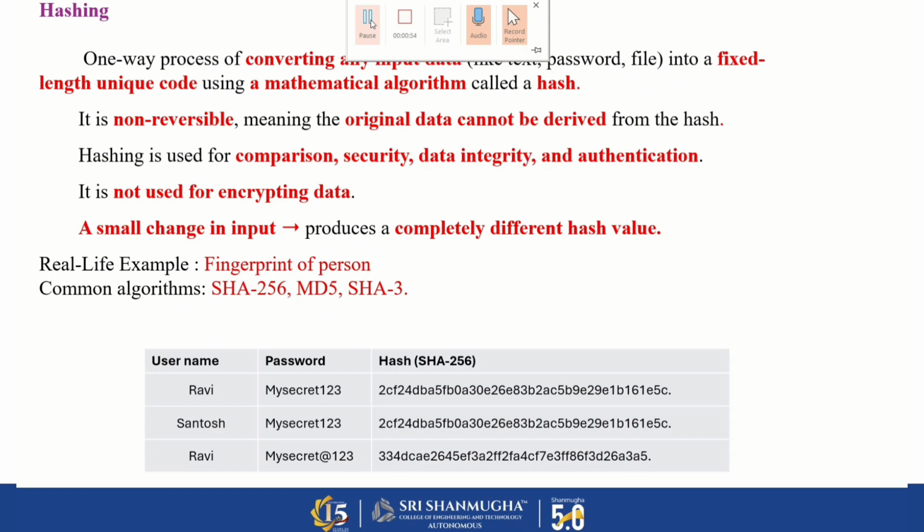So hashing is non-reversible, which means the original cannot be derived from the hash value. Hashing is mainly used for comparison, authenticity, integrity, and security purposes, and it is not an encryption technique. In hashing, if we change a small value in the password or given input, the entire hash value will be different. For example, consider a fingerprint of a person. Each and every person's fingerprint is unique.